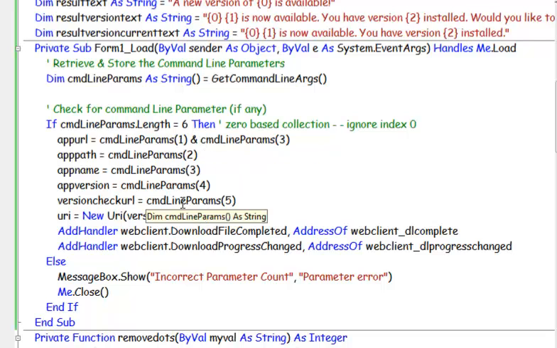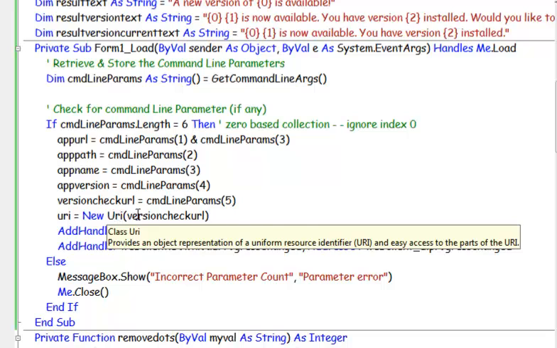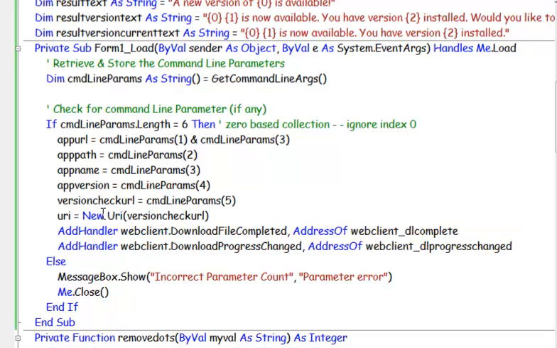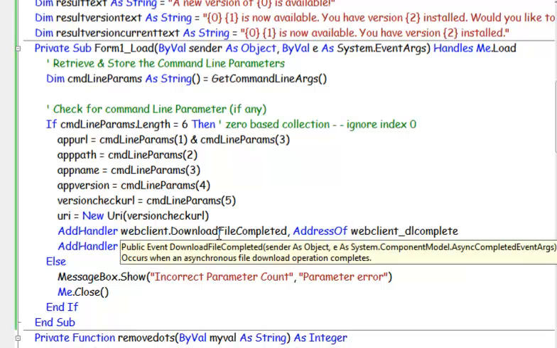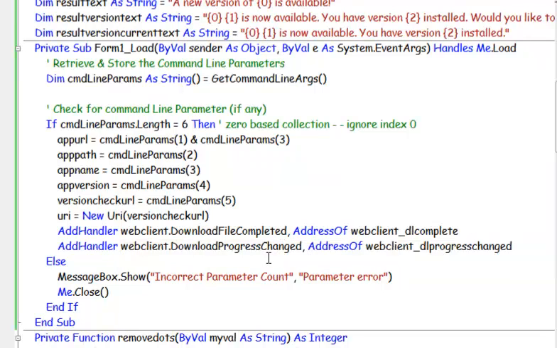Okay, once I have all my command line parameters, I go ahead and create a new uniform resource indicator and assign it to a variable. And then I add a couple of handlers. Now these handlers are going to be needed because I'm doing the download from the web page asynchronously. So I want to be able to keep control of the application and not lock everything up.